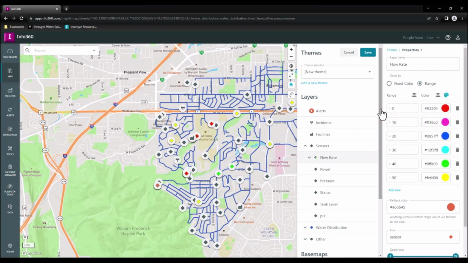So as we can see, as we add ranges and change colors, those flow rate sensors are going to change. So really broadly speaking, the colors will help you identify which sensors are experiencing high or low flows in this example, but you could assign this to pressures, power, tank levels, and as we'll show in a little bit, this can also be assigned to GIS data and attributes assigned to that data.